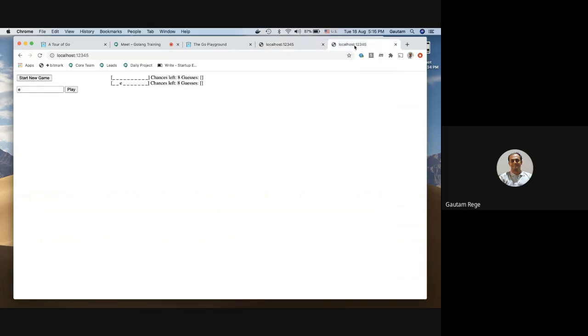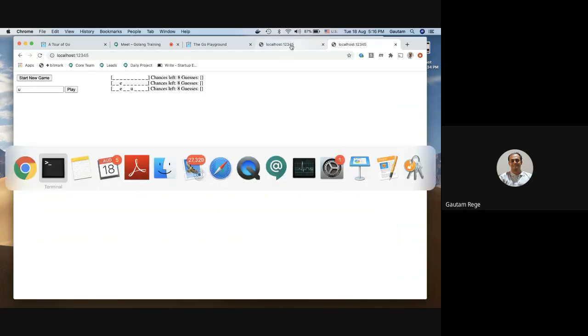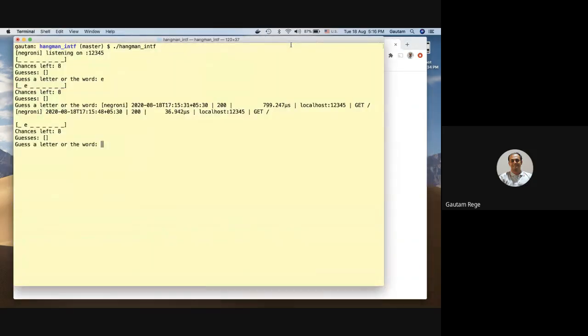How about this? And how complicated do you think this will be, without changing anything in my core logic? Everything should remain the same. I should be able to play multiple games on the web. I should be able to play different games on the web as well as on the terminal at the same time. Something like this. This is what we are going to achieve today using interfaces.